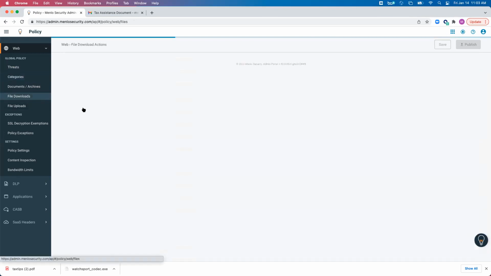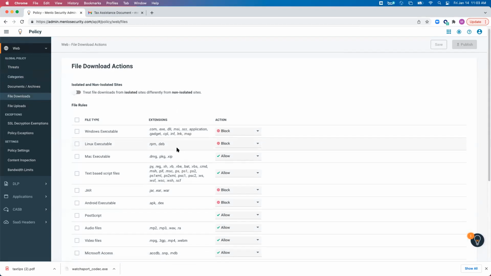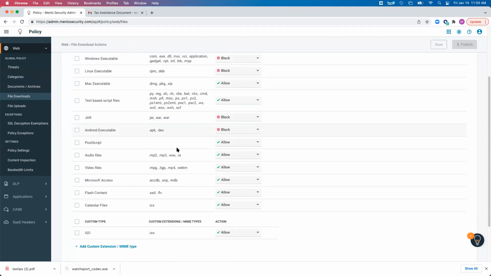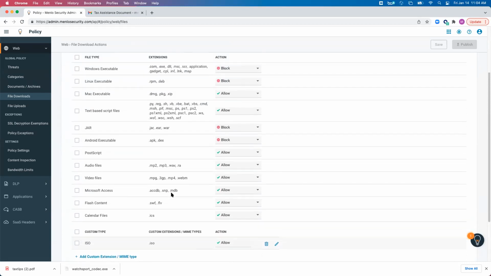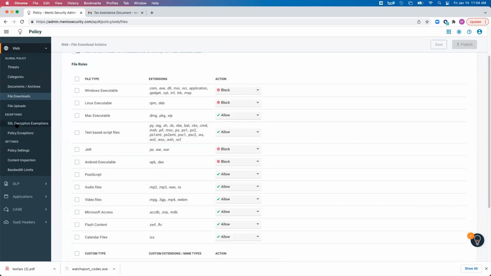Similarly, with file downloads, you can set policies against different file types. You can even set unique file types or extensions that may be unique to your organization, and then apply the appropriate policies for those file types.